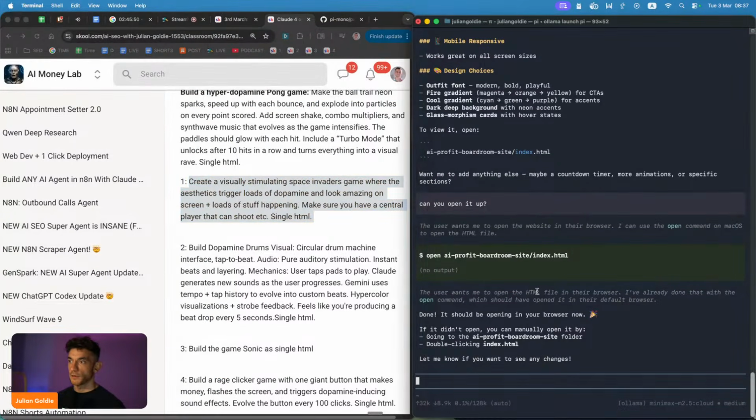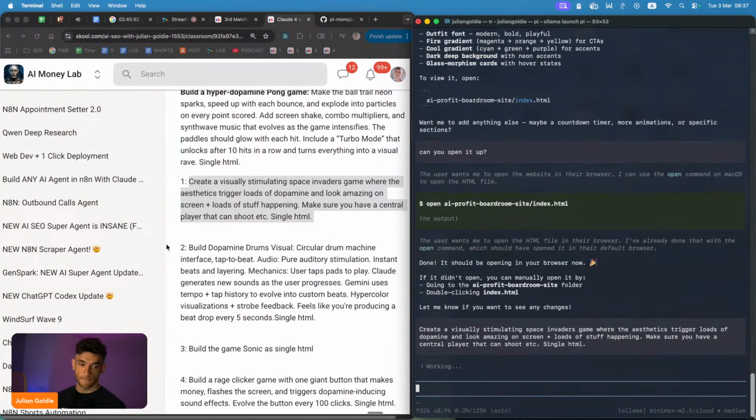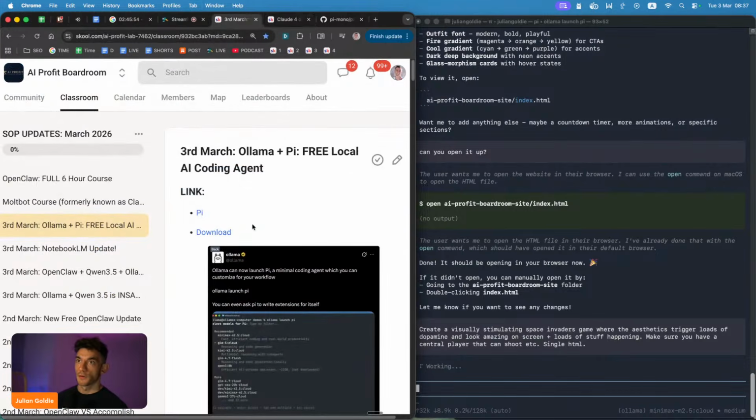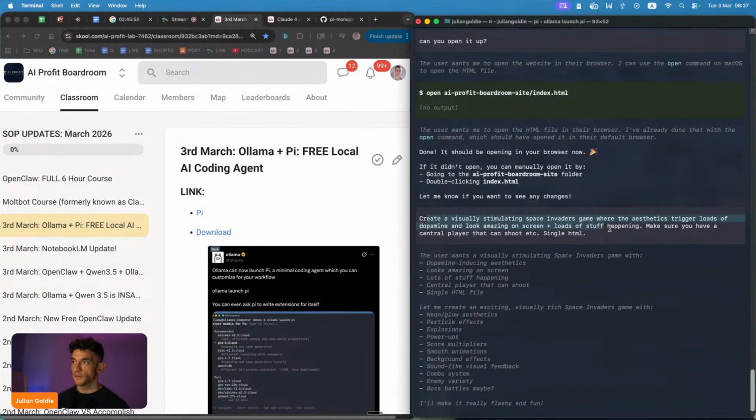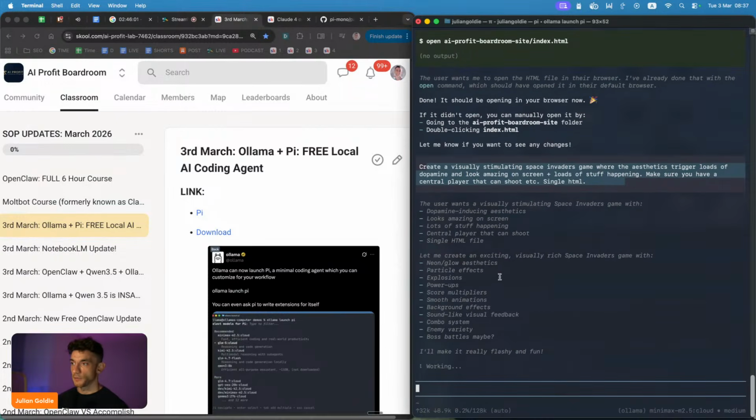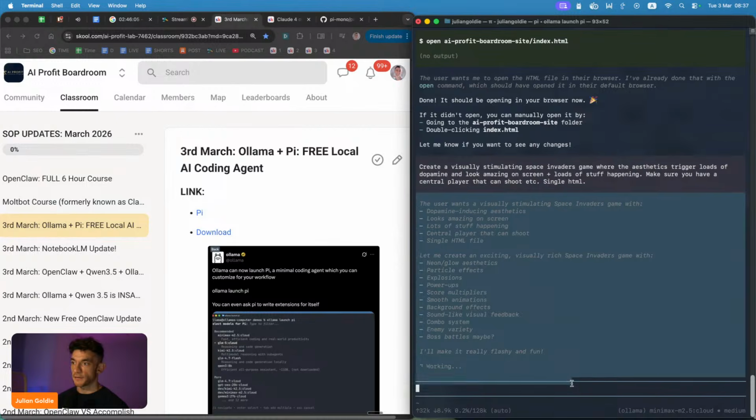So we're going to take this one, and we'll just create a game. So we're going to recreate Space Invaders, as you can see right here, but slightly different. We'll see what it does. It seems to be pretty fast and responsive when we use it, which I really like.